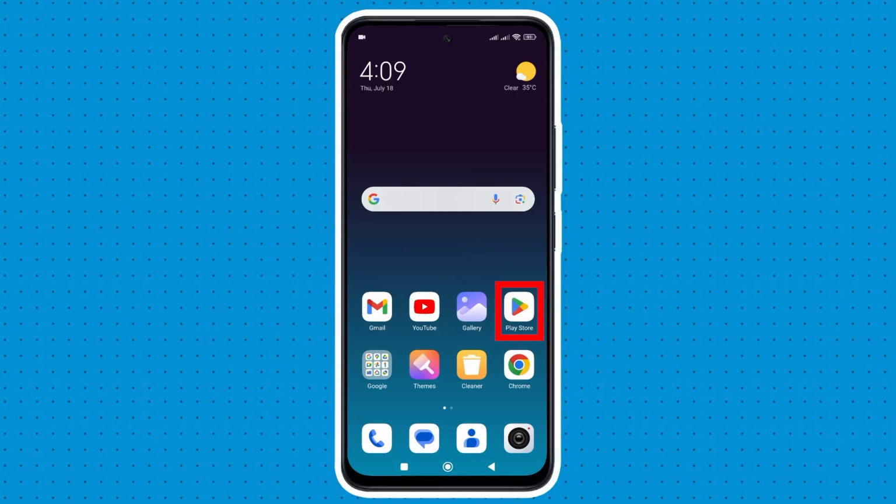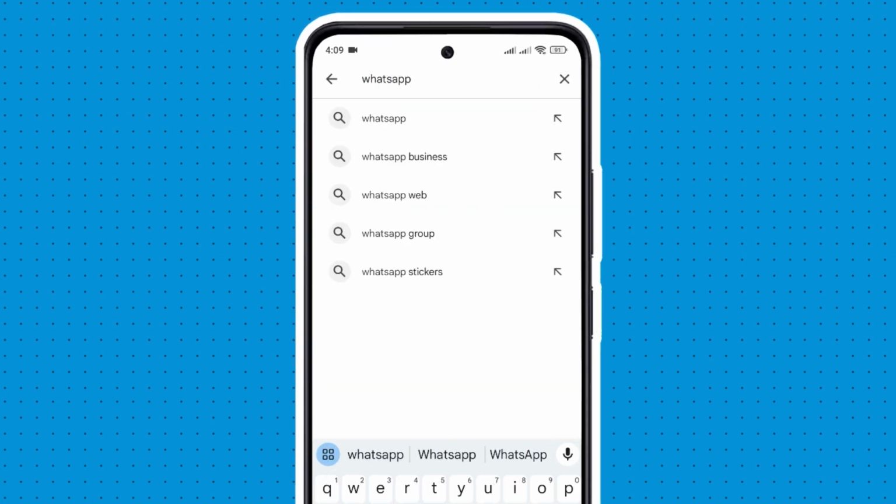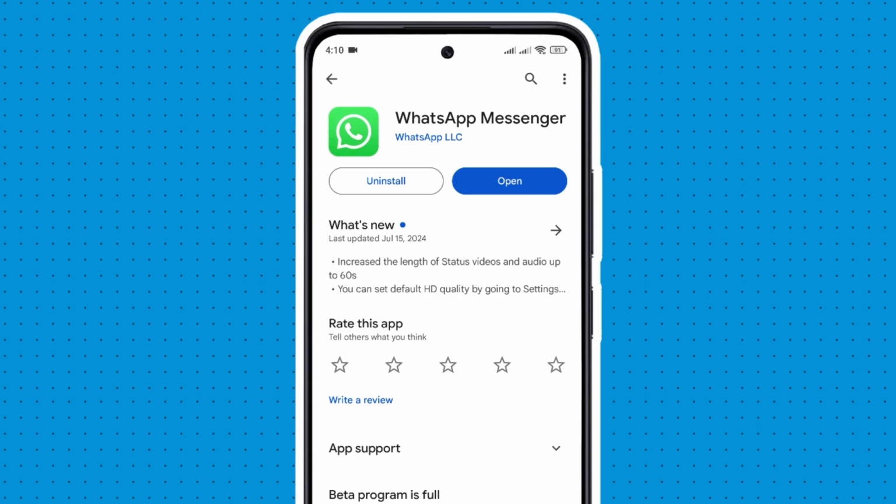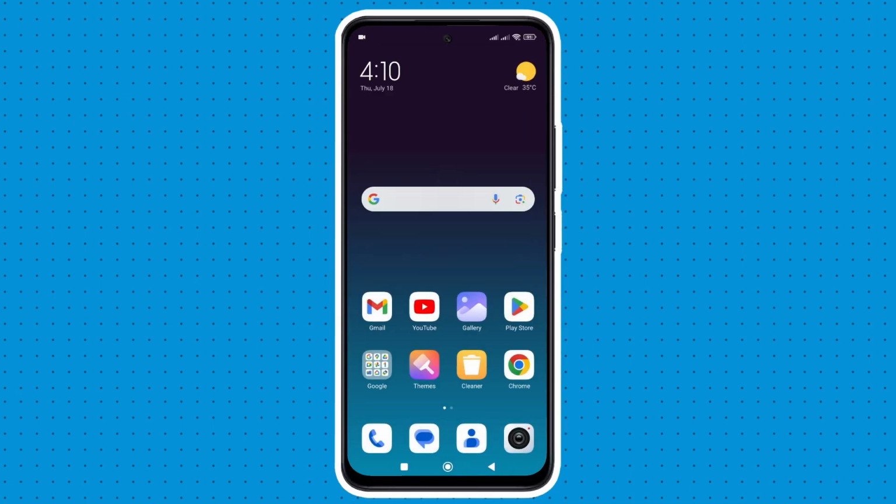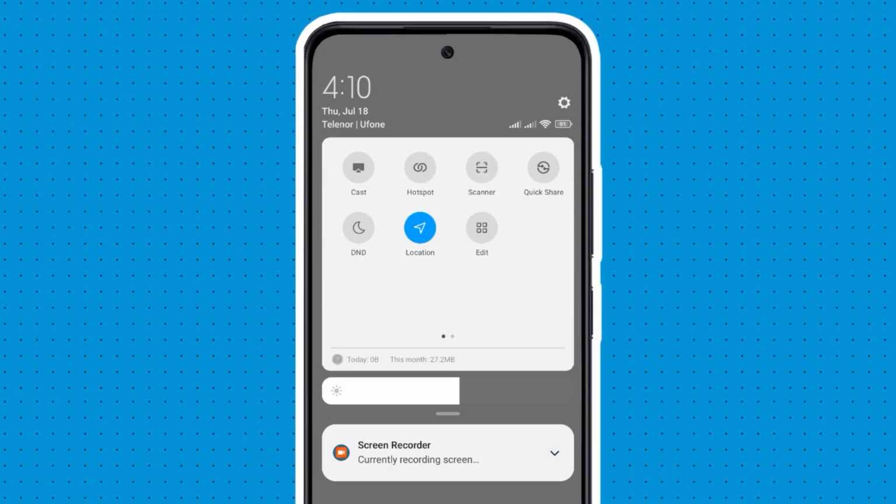First, open the Google Play Store app. Search for WhatsApp in the search bar. Click on WhatsApp Messenger and check for updates. If any updates are available, then update your WhatsApp. Now close this page and make sure your location services are on.